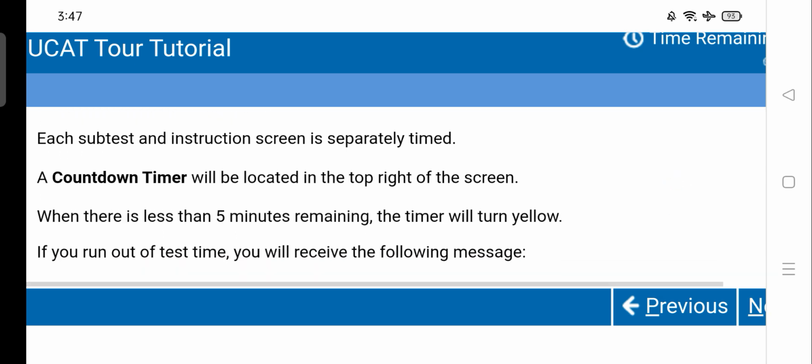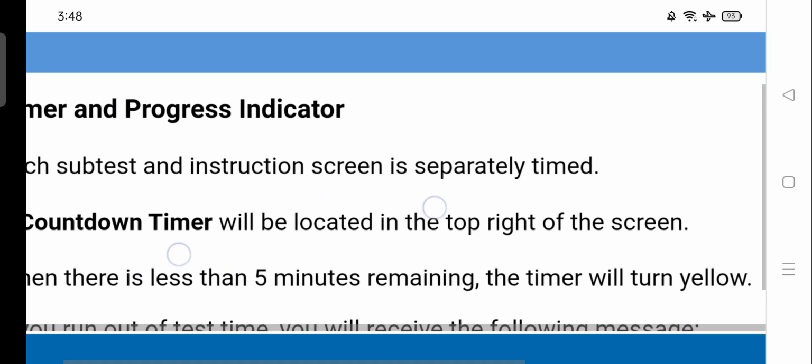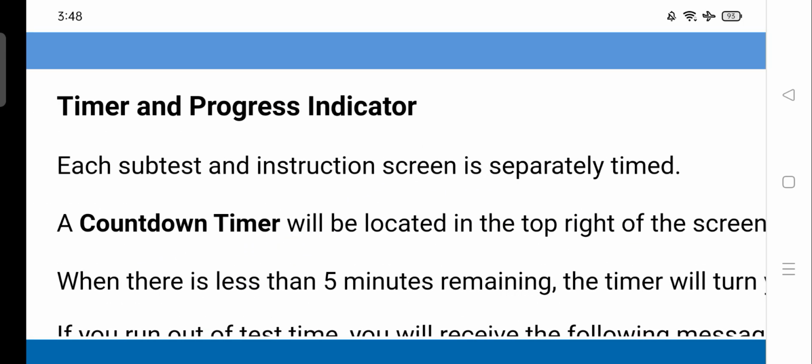When there is less than 5 minutes remaining, the timer will turn yellow. Okay, now here we have the first point, that each subtest and instruction screen is separately timed. So whichever screen you opened to solve your question is separately timed. There is a separate time for every question, or you can say for every subtest.